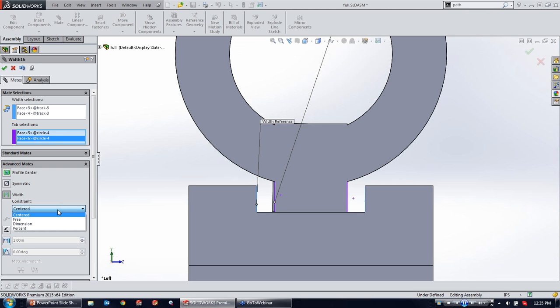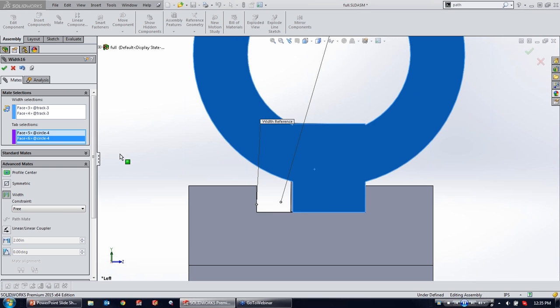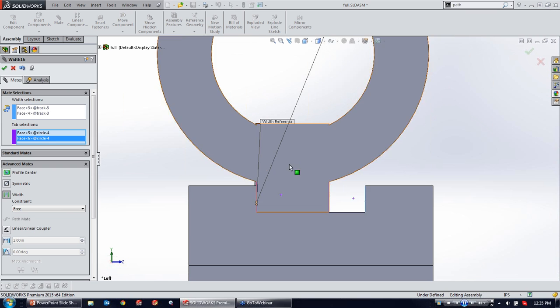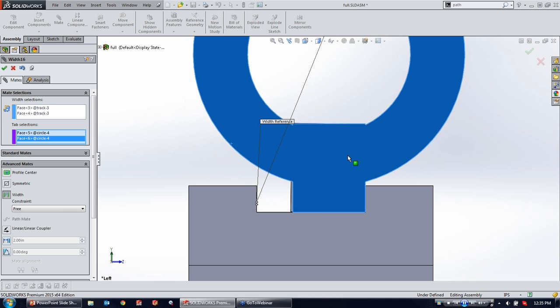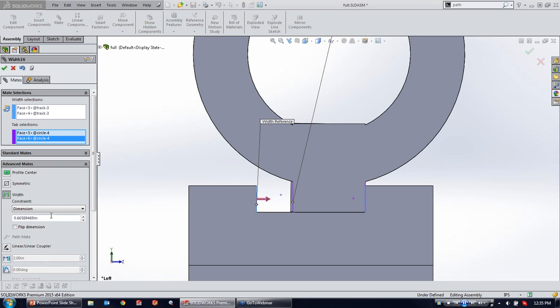However, you do have some other options inside your width command. So if I wanted to stay constrained inside of here, but still have the ability to move, I could do a free constraint, and this gives me the ability to slide back and forth now, but I never pass through that wall. Another one is we can drive a dimension, which is really a distance mate, but it is still giving you that constraint of the other edge.